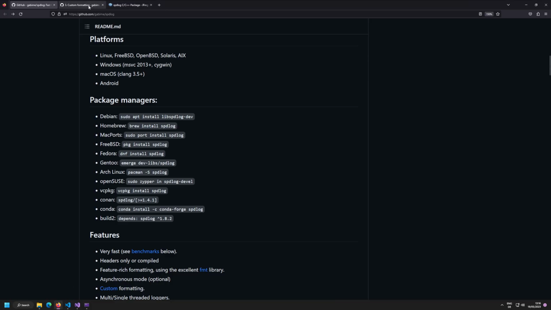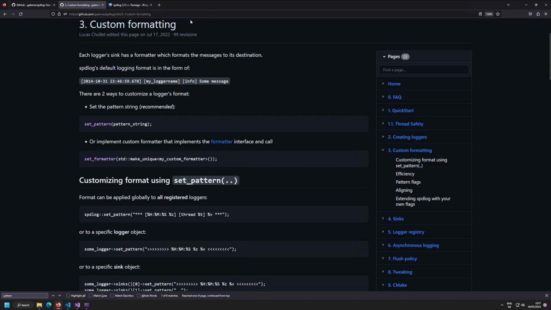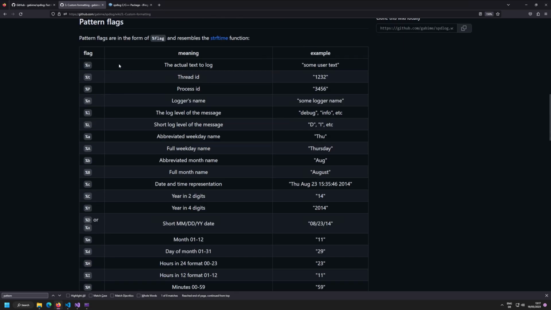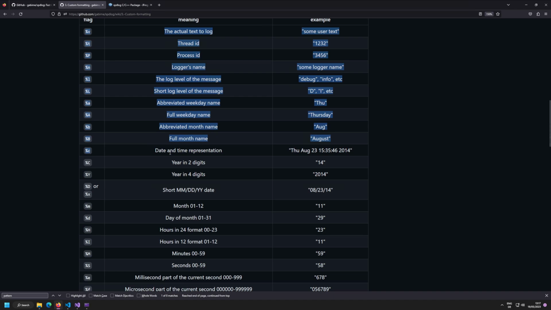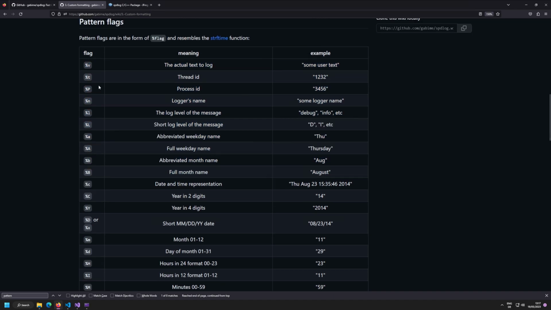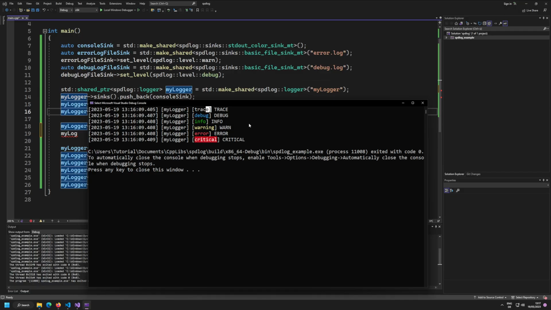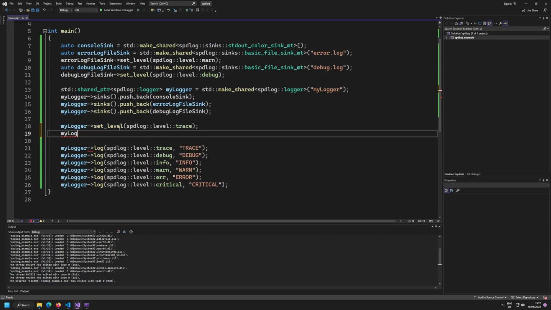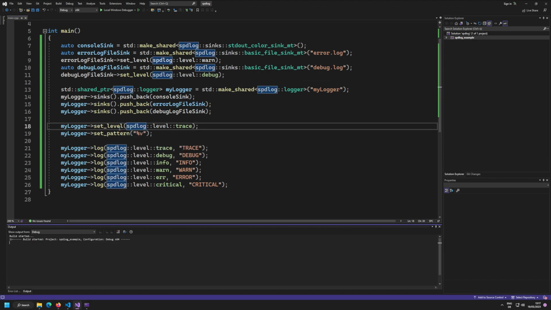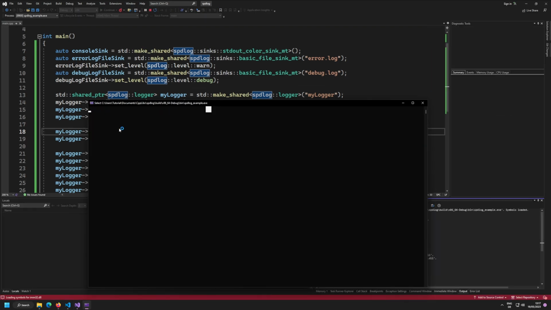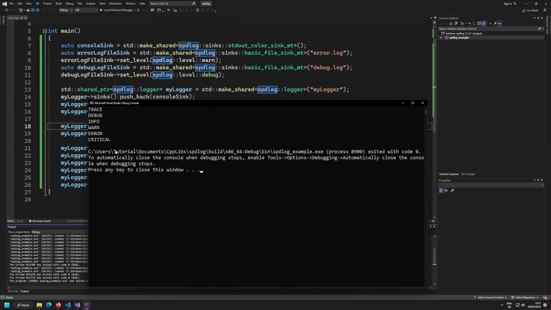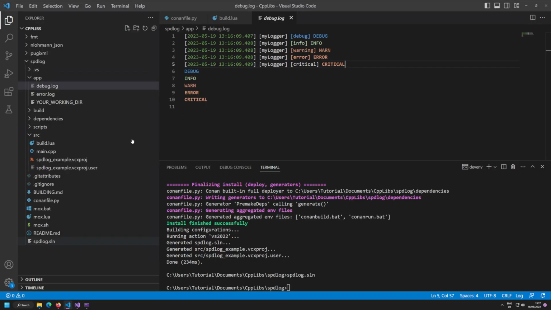And to see how you can configure that, in the wiki they have a custom formatting article, and if you scroll a bit down, you can find so-called pattern flags that you can use to display the log messages. For example, the actual text of the log messages is %v. So if I want to configure my logger, I can set the pattern and provide a string here. If I just provide the %v, we would just get the actual text of the messages. And if I do it like that, there you go. We just get our text messages.